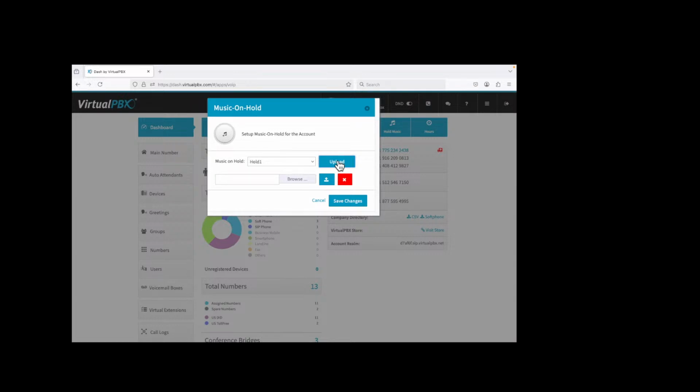Now hours is part of main number, but especially on a new account, you're going to want to set up users with devices and possibly groups. So over here on the left, we'll click on users.